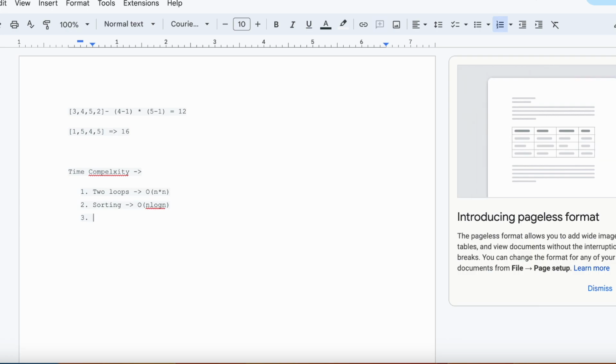Okay, then the third way. If we are able to store the two maximum elements, we'll get the result, since we only need two elements. So we'll iterate over the array, initialize two variables, and keep track of the first maximum and the second maximum. At the end we return (first - 1) times (second - 1), and that will be our result. We're using one loop only, so the time complexity will be big O of n. So that is the approach we'll follow.